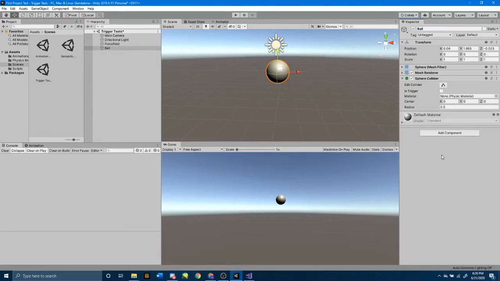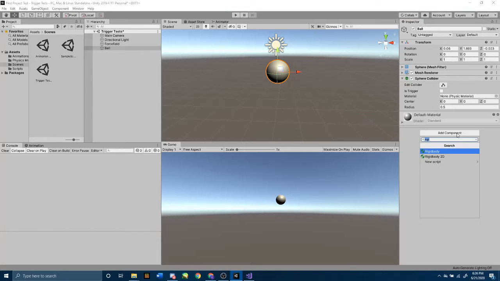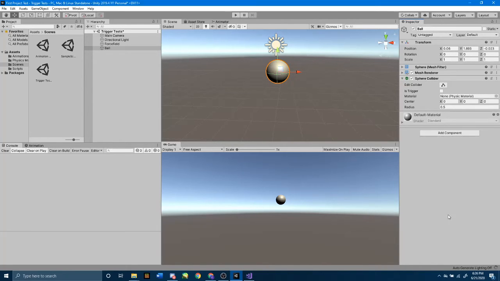Alright, so we have our force field and we have our sphere, which I'm going to rename ball. Then I'm going to add a new script, this time by going to the ball inspector, clicking add component, and then typing the name of the script that I would like to add, which is going to be trigger function tests. Then press enter, new script, create and add, and now we have that script attached to our object.